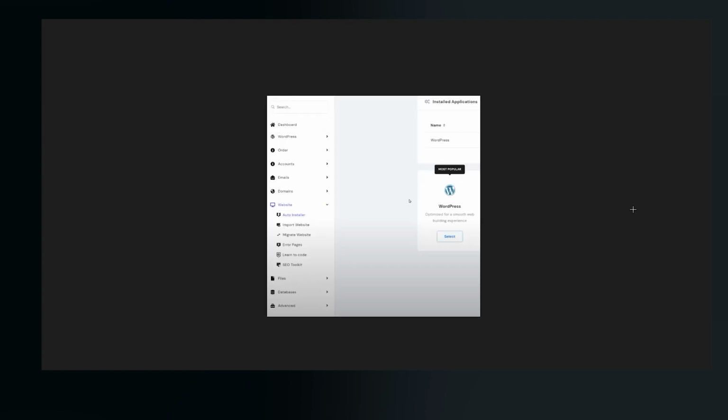Here till now you can see you are installing WordPress to Hostinger. Obviously you are adding your WordPress administration name and password and all those things. After installing this, you can see on the left side you will have your panels like dashboard, WordPress, order, account, emails, domains, your website, files, database, and advanced. All those things which we have seen before.